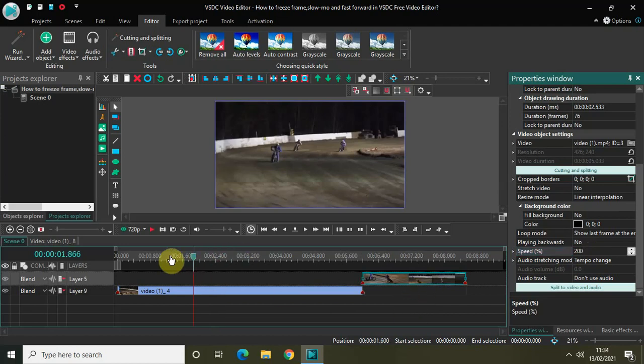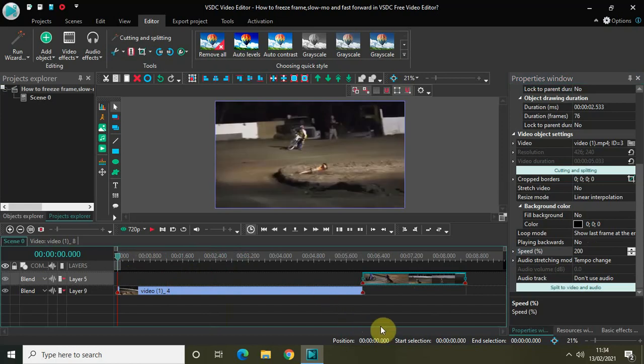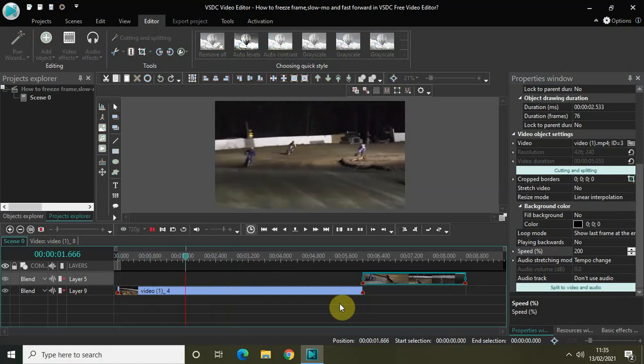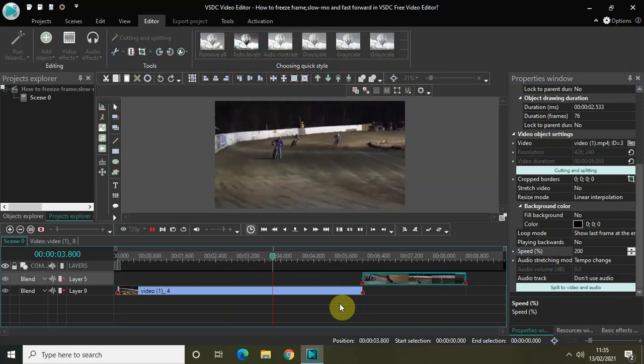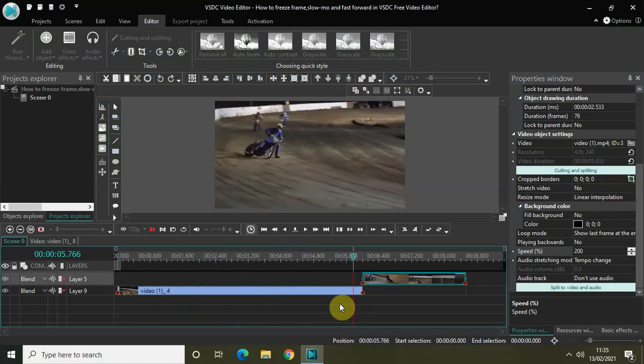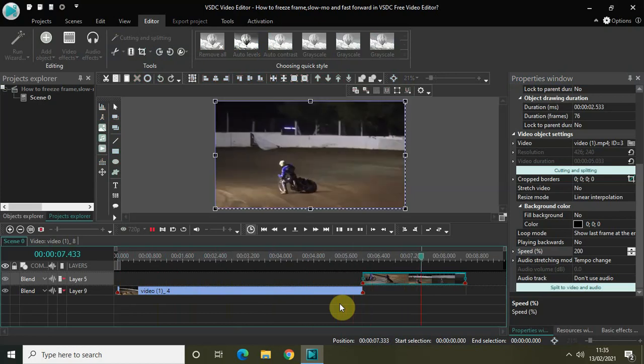So this is how it works. If you decrease the speed, the duration of your video increases, and if you increase the speed, the duration of your video decreases. Let me just now quickly play the whole video for you. So this is the first part of my video playing in slow motion, and this is the second part playing in the fast forward mode.